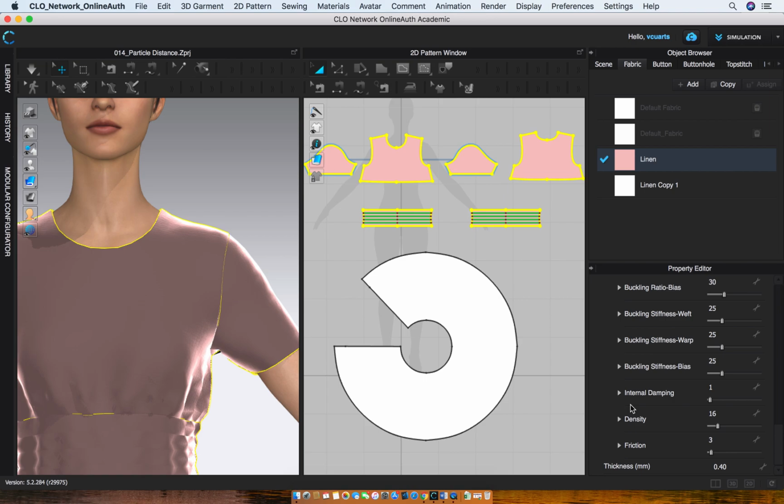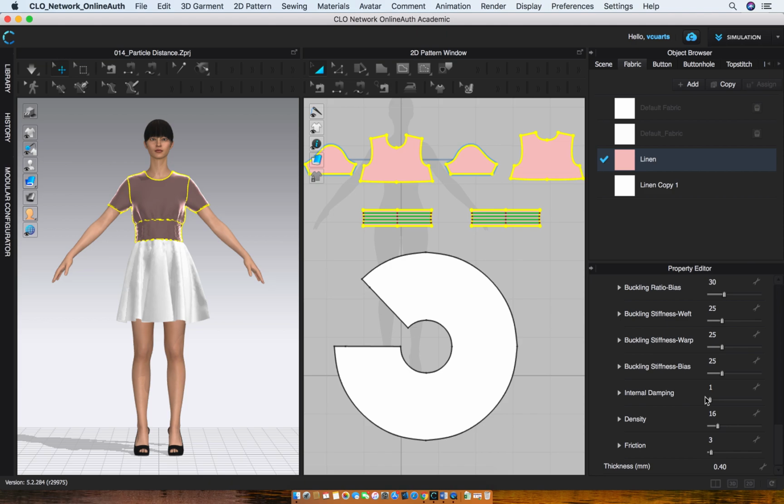Density is essentially just the weight of the fabric. Okay, and Chloe measures that in grams per square millimeters. I had to read that. Okay. You also have friction coefficient here, which is the friction between fabrics. So if you have several fabrics that are layered on top of each other and you expect them to slide against each other, or you expect them not to move very much, again, you can adjust that friction coefficient. And then lastly, down here, you'll see that you have thickness, and that's just the visual thickness of the garment.